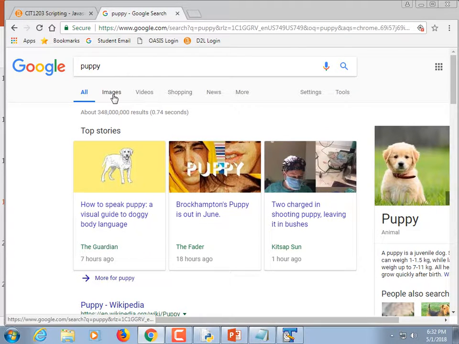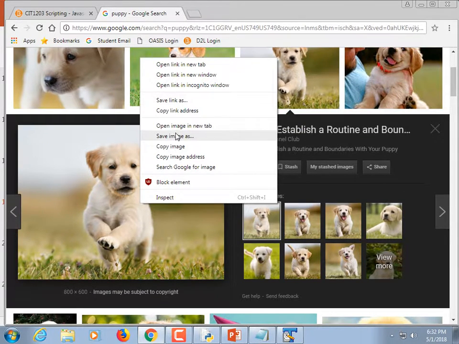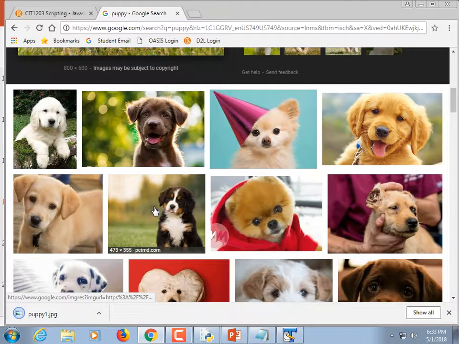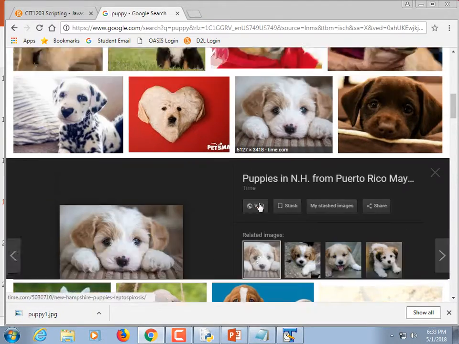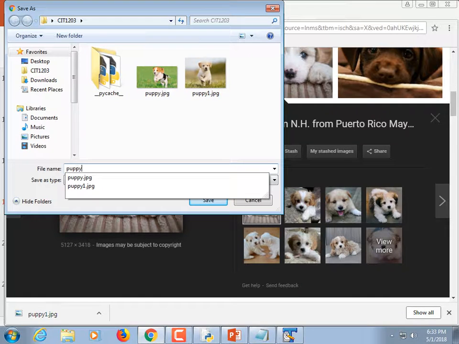All right, so I'm going to type in puppy into my Google search. I'm going to click on one, right click, save image as, and so this is going to be puppy1, and then go and find a .jpeg. Take note of your file names. If one of them ends in PNG or something like that, you're going to have to take that into account in your code. All right, now I'm going to find another puppy. Save image as puppy2.jpg.